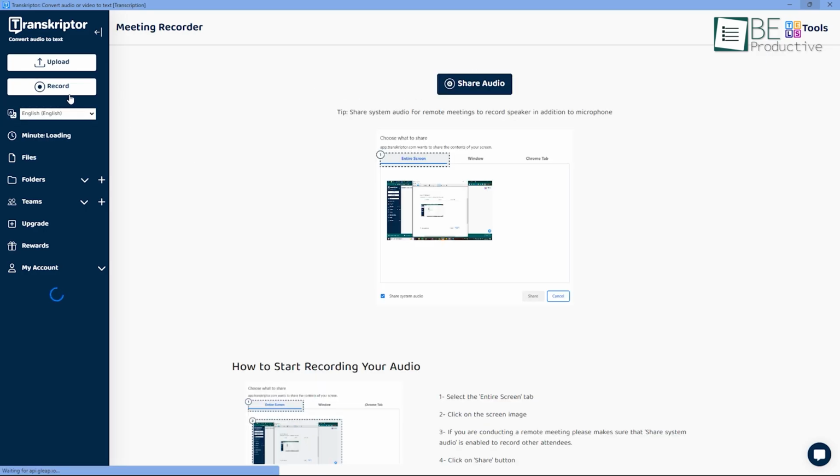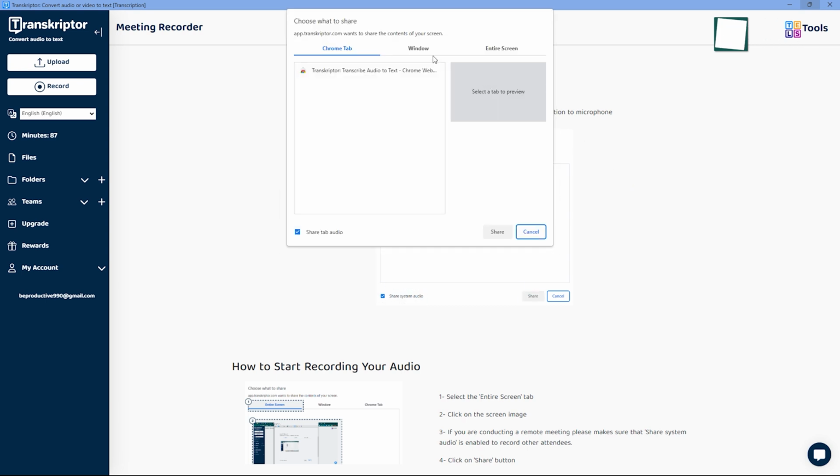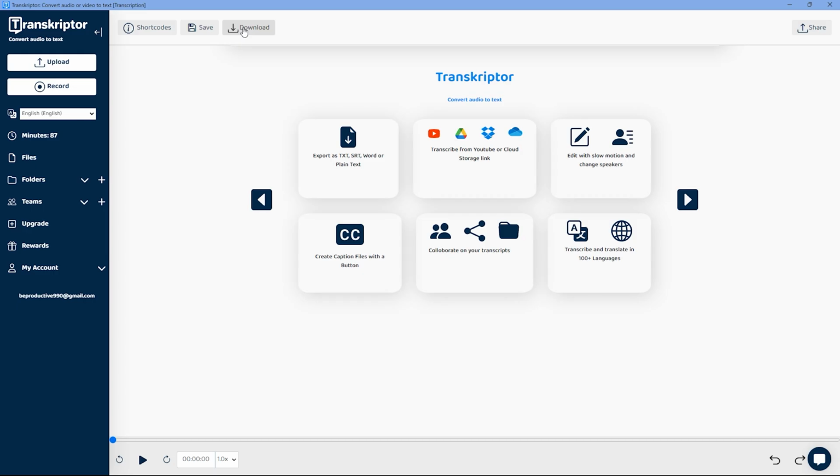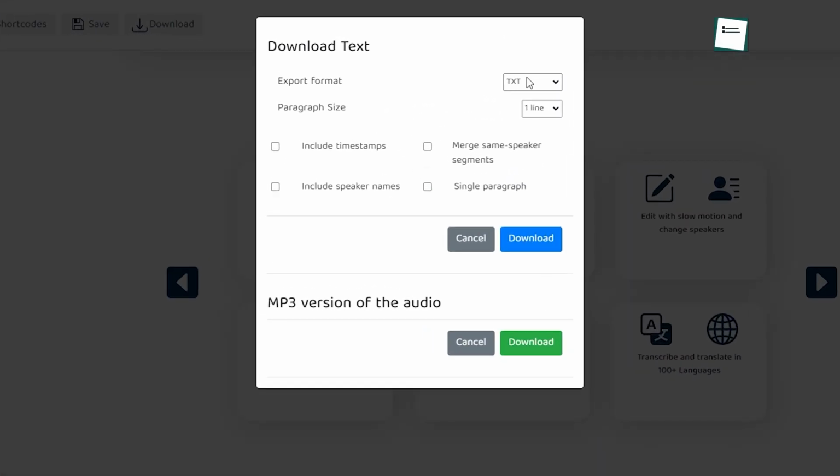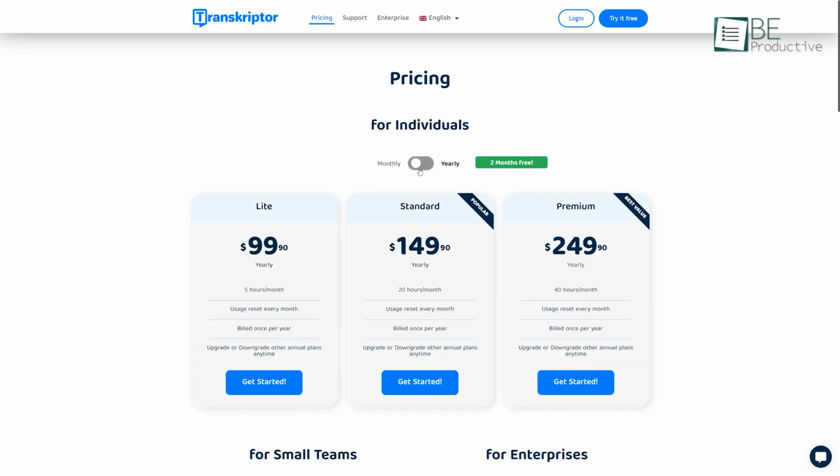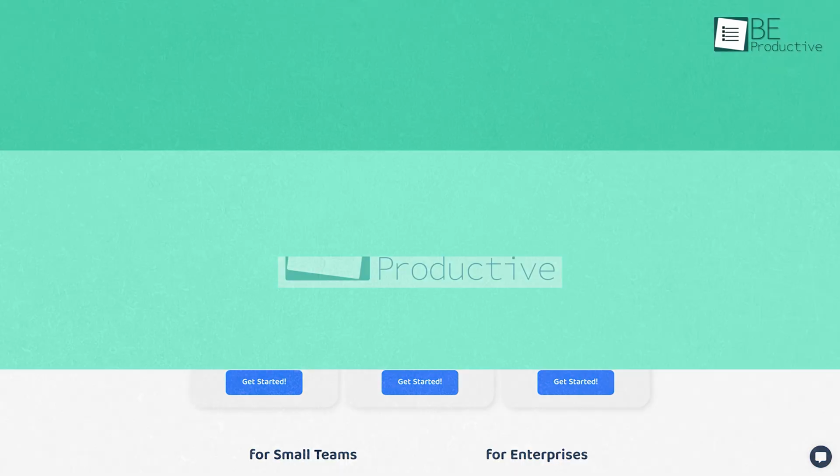It also allows you to record your meetings or conversations and convert them into text in real time. Moreover, it also allows you to export your transcribed text in a variety of formats, including TXT, SRT, Word, or plain text. It comes with both free and paid plans for you to choose from.